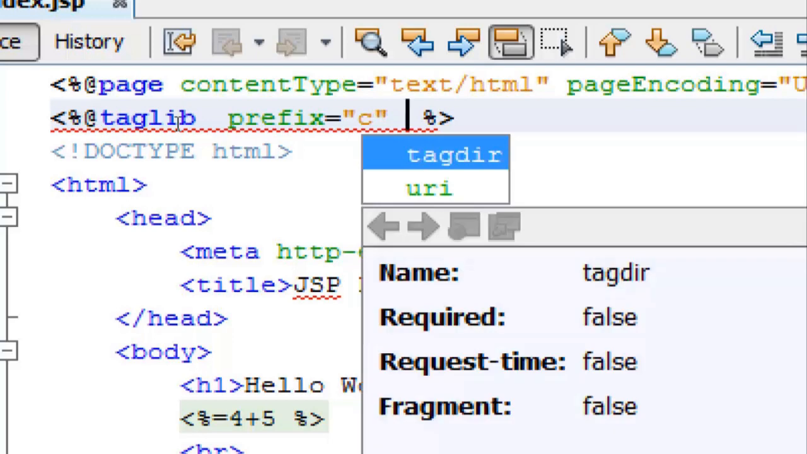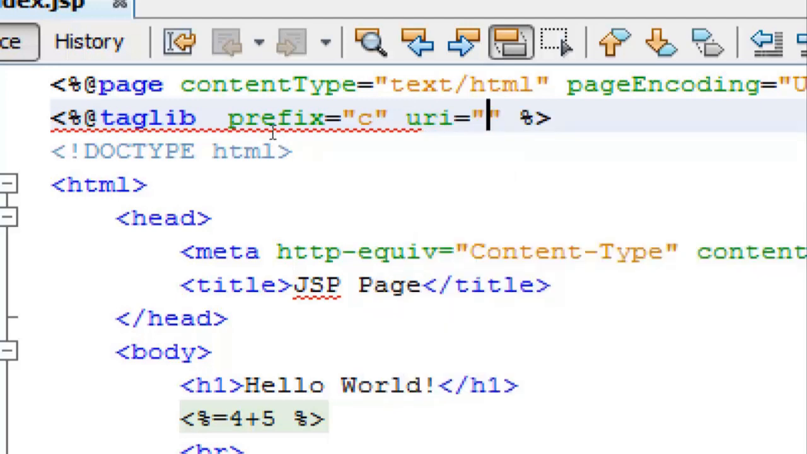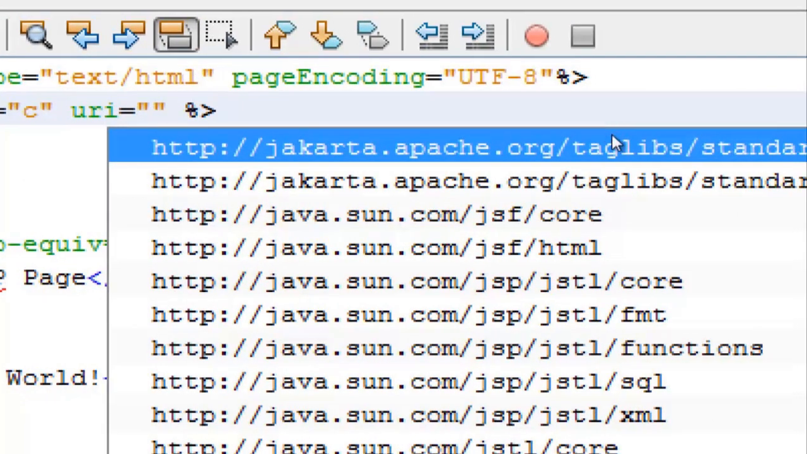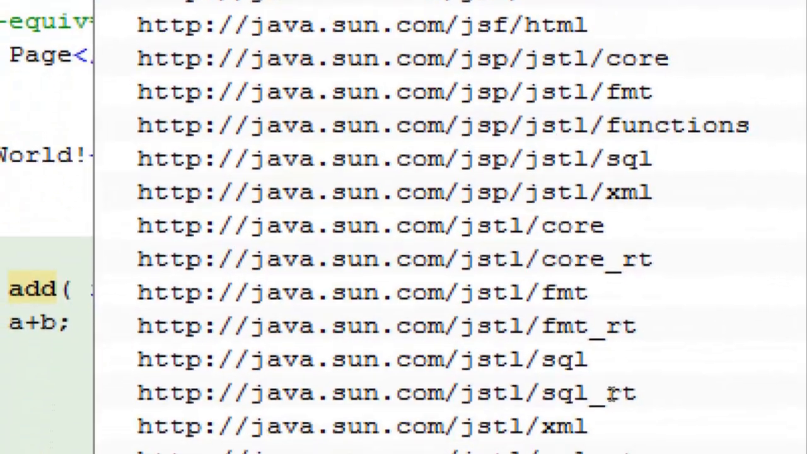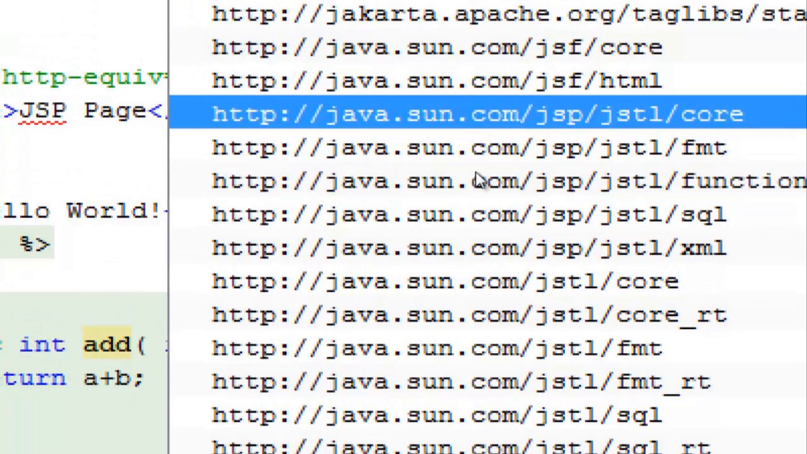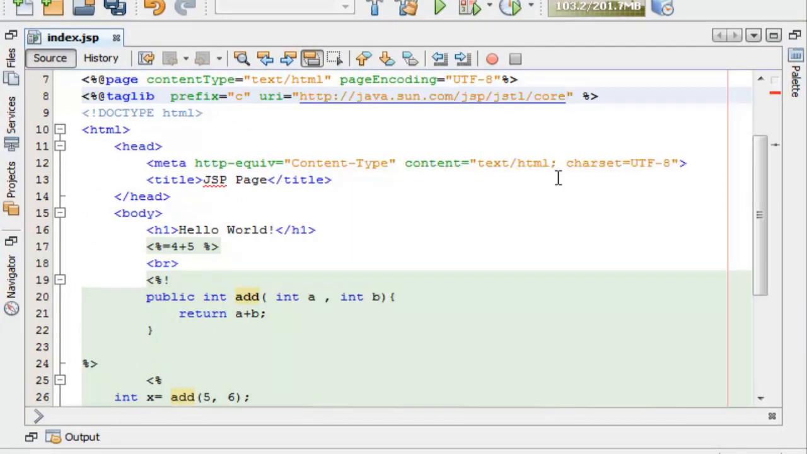Then, if you are writing your own tags, specify the directory where you have the tag. But I got it from somebody else, so I can go for the URI. Which is the URI? You don't have to do anything. You can use Control Space, and there are a lot of URIs there. I'm going to use the JSP JSTL core. So this is the one URI that I'm going to use. Double click on it and you got it.